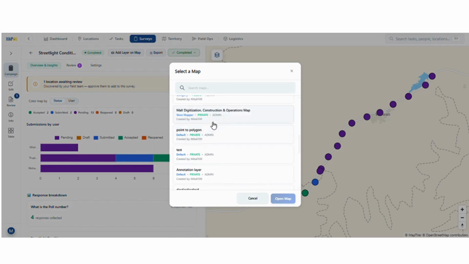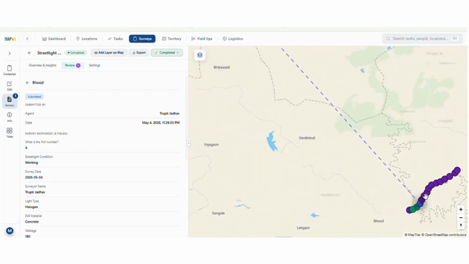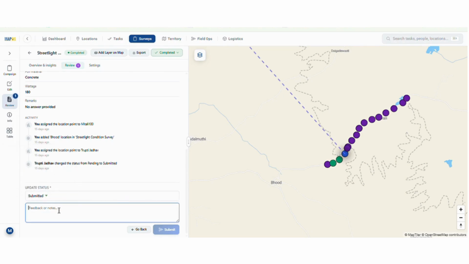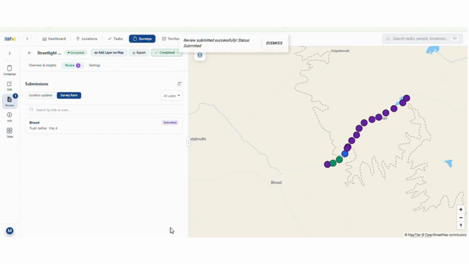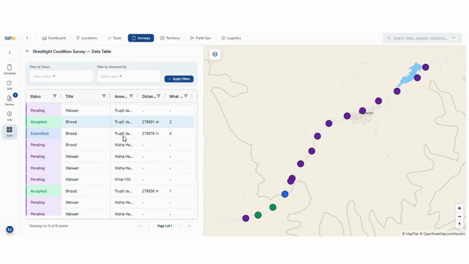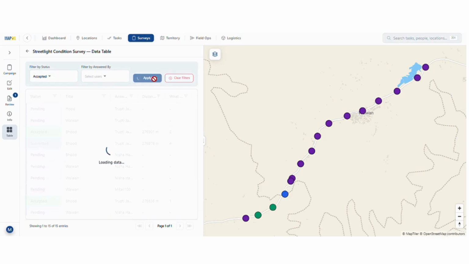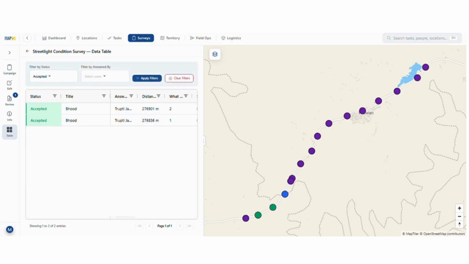Organizations can also export survey data as CSV files or add it directly as layers on maps for further analysis and reporting. In the Review section, admins can validate submissions, verify location details, update statuses, and add feedback wherever required. The table view also allows teams to filter submissions based on status, assigned members, or distance, making large-scale survey management much easier and more organized.